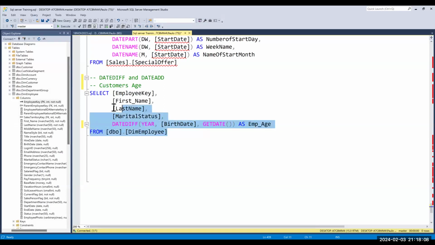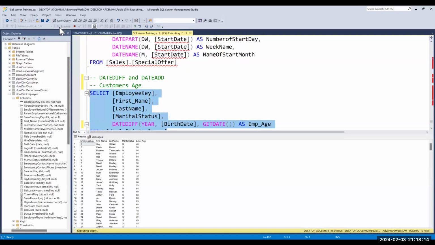If you highlight this, make sure you change the database to AdventureWorks DW, then you execute. Then you get the employee, the first name, the last name, the marital status, and the employee age. Any question before we go to what we want to do today?